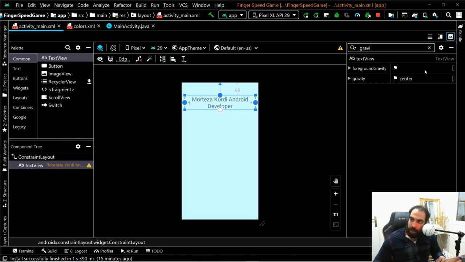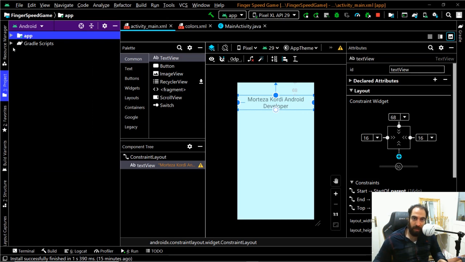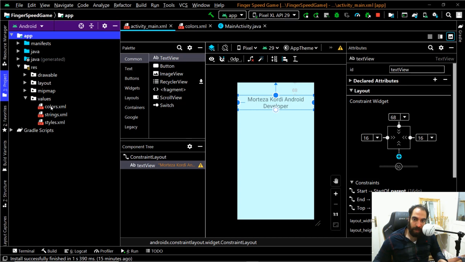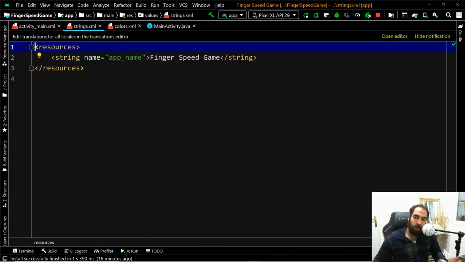So now let's go ahead, select this text view. I'm gonna change the rule to wrap constraint here, and I'm gonna remove the text. So now it's time to learn about the strings.xml file, the string resources. I'm gonna open the project navigator, go to the app, go to res, go to values, and go to the strings.xml file. So this is where you need to put your string resources, whatever text, whatever values you want to show to the user.